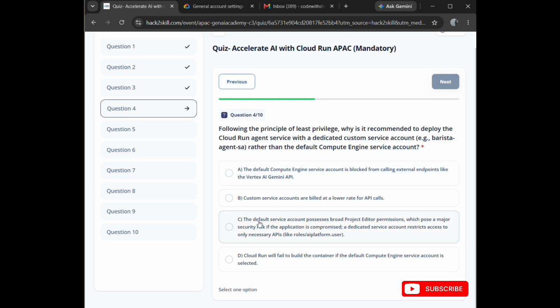Read option 3. The default service account possesses a broad project editor permission, which poses a major security risk if the application is compromised. So we'll be using a dedicated service account which restricts access to only necessary APIs. So rather than using a default service account, we'll be using a dedicated service account. So this is the most appropriate among all the options.